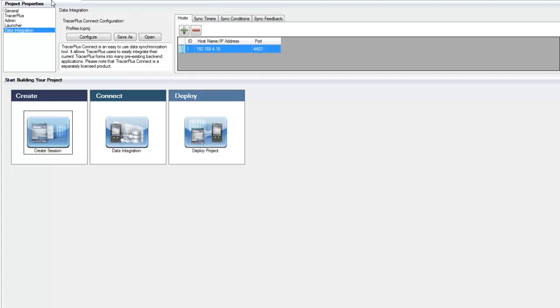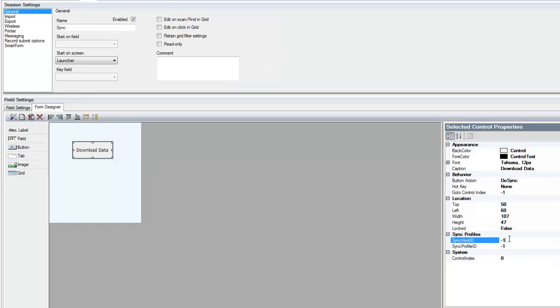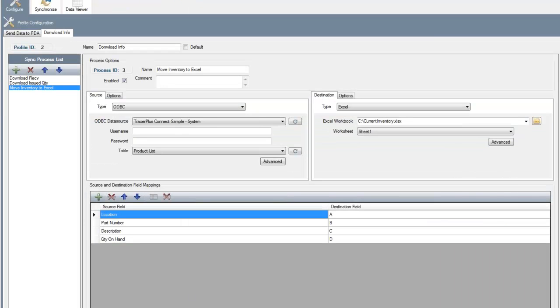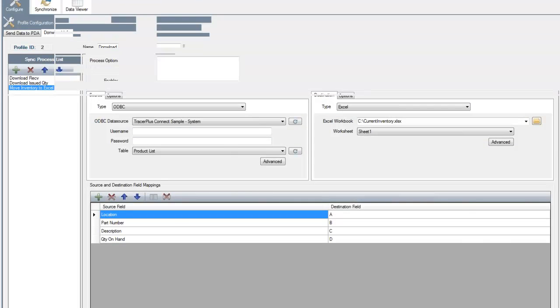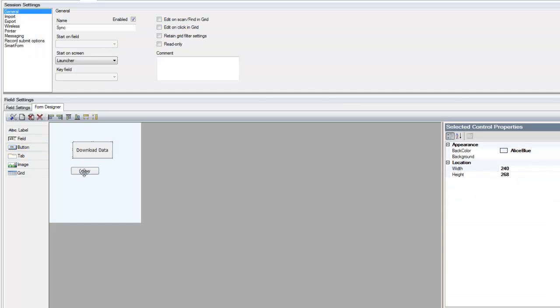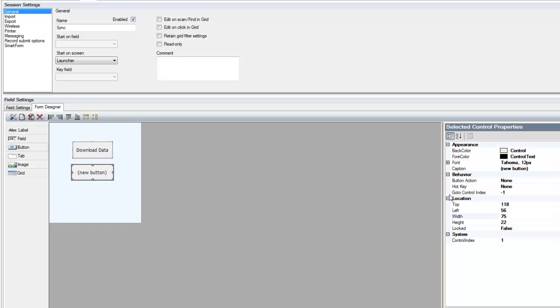So you just grab this ID here, which happens to be 1, and enter that into the host that you'd like to sync with when you click this button. The next thing here is the profile ID. In this case, it's the first profile. So when I click this button, I only want to sync this first profile on the device, the send data to PDA.